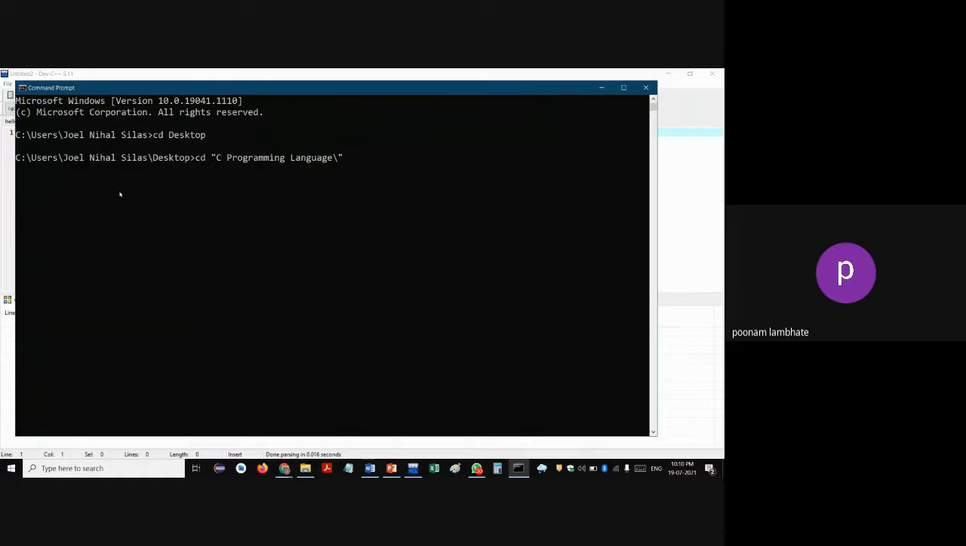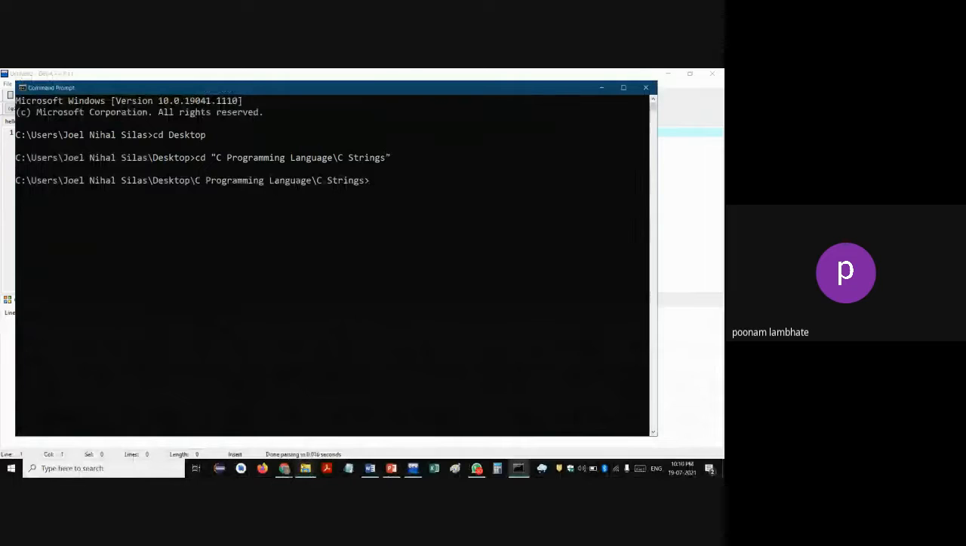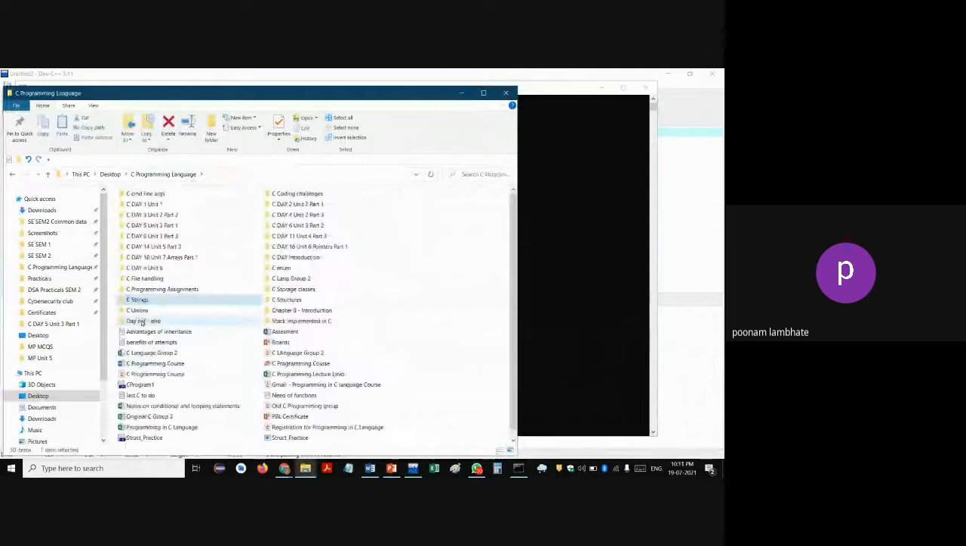so that you can go inside multiple folders in one stretch. You don't have to keep typing cd again and again. So C programming language backslash C and then press tab. You can keep pressing tab again and again so that you can go to the appropriate folder, subfolder. Finally I got my C strings folder. Click on enter. Now I am inside my C strings folder. Through the graphical user interface, I am inside the C strings folder over here, right?